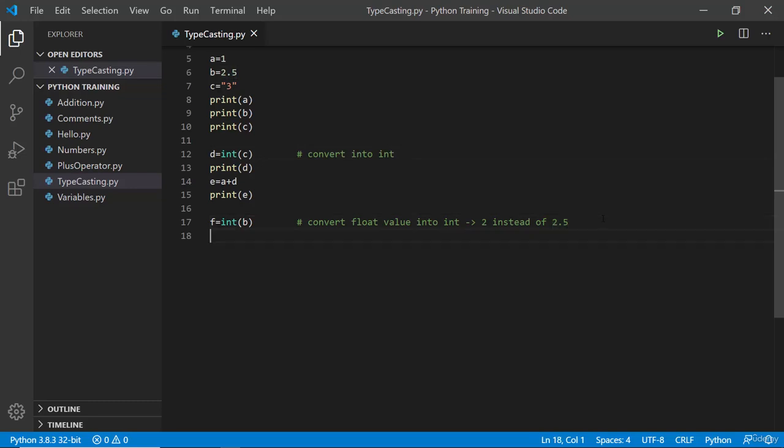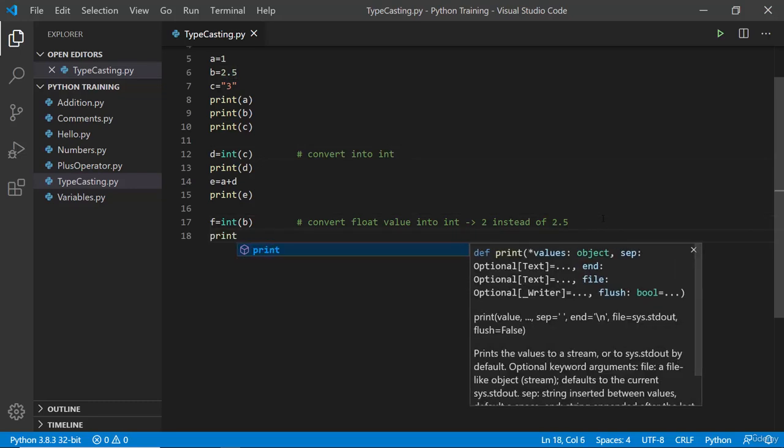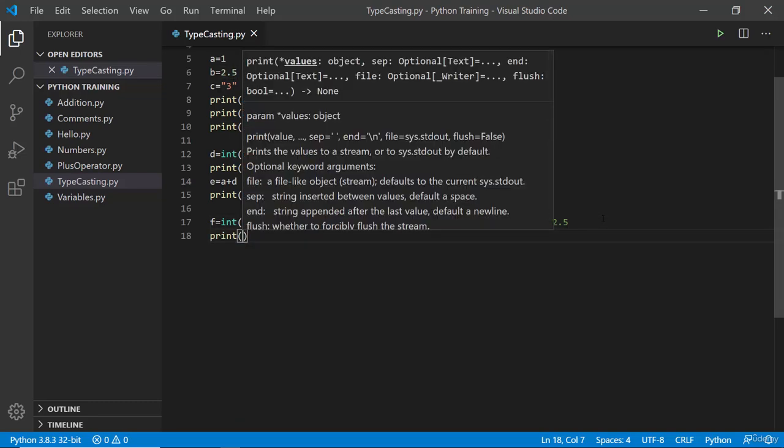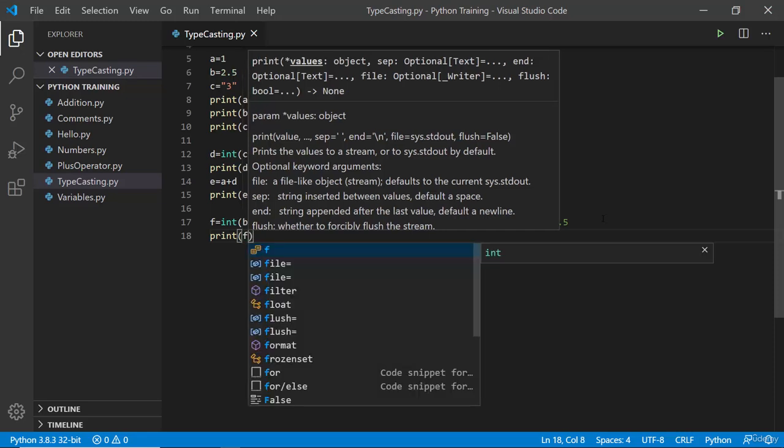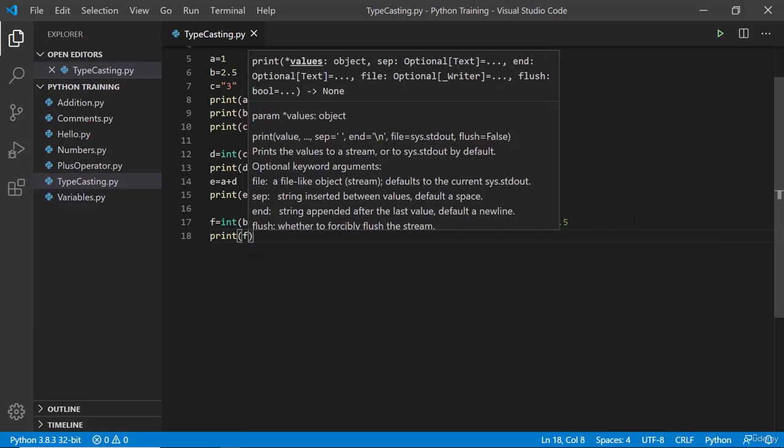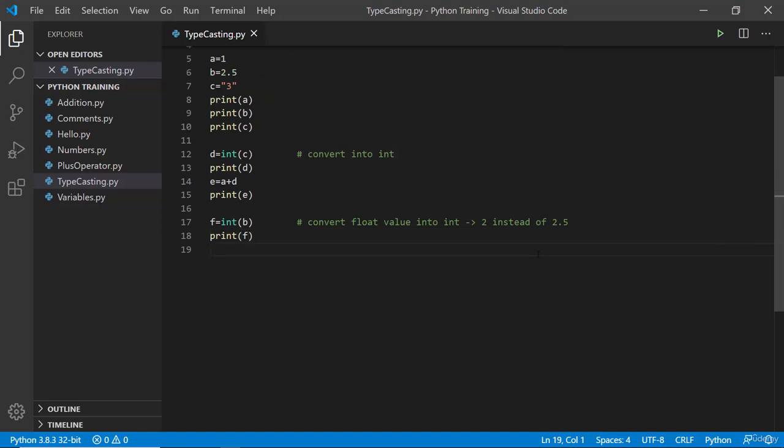Okay, let's try and check what we are getting in f. Let's say f, so let's convert that. So we'll print the f. Okay, so we have converted that. Now we will print the f and we'll check what we will get. We should get the other two only instead of 2.5.